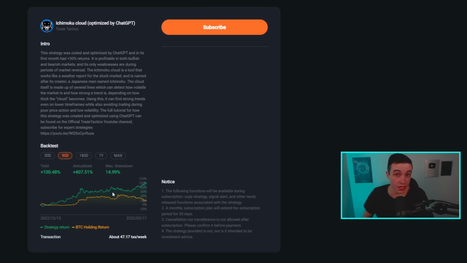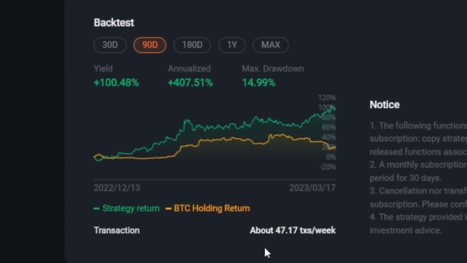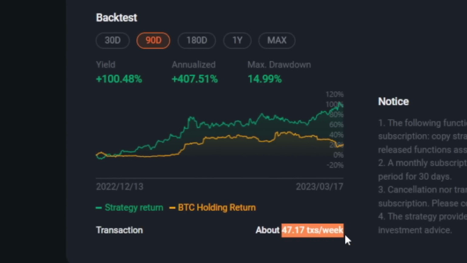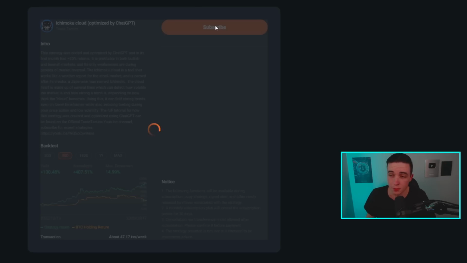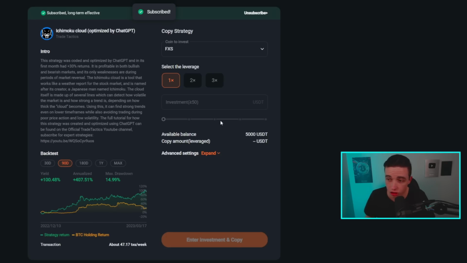And you can also see that on average, this trading strategy makes around 47 transactions per week, meaning each week this strategy will automatically trade 47 times on your account. So 47 buys or sells. And if all of that looked good to you, you could click this subscribe button, which for the free strategies, you could just click straight away, not have to pay anything.